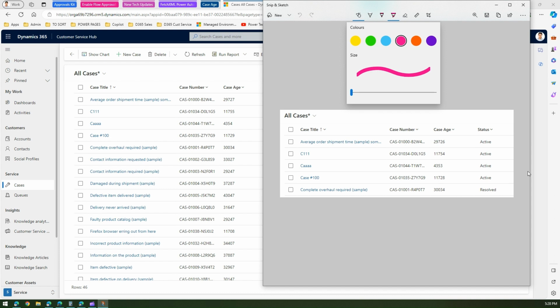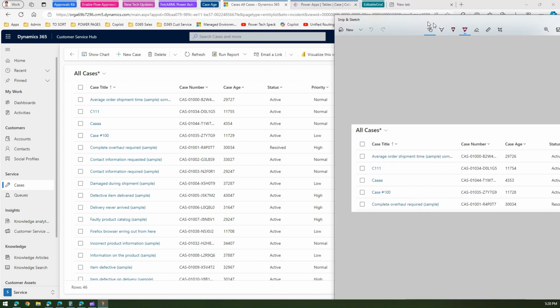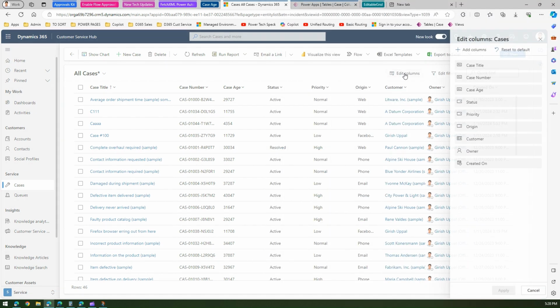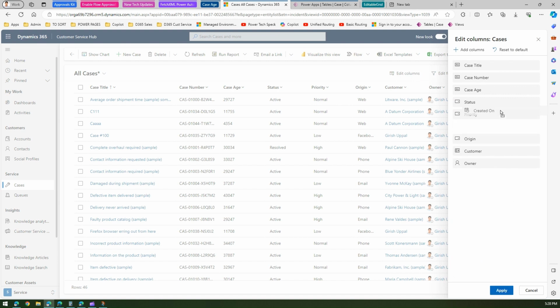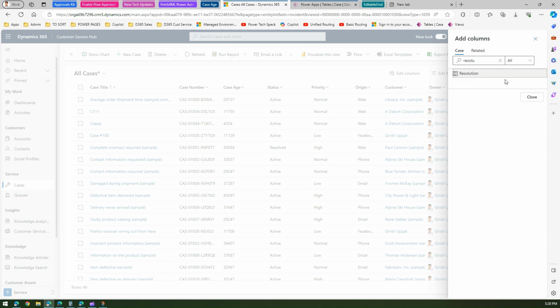Now, how do we come to this calculation? Let me take this off and get this column created on. There is a column called created on. So if I put this column over here, there is another column called resolution date.